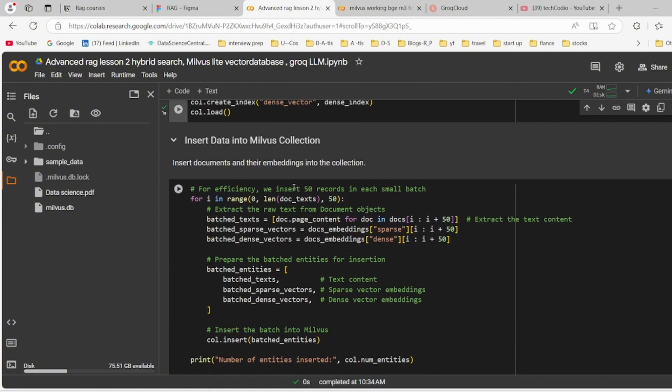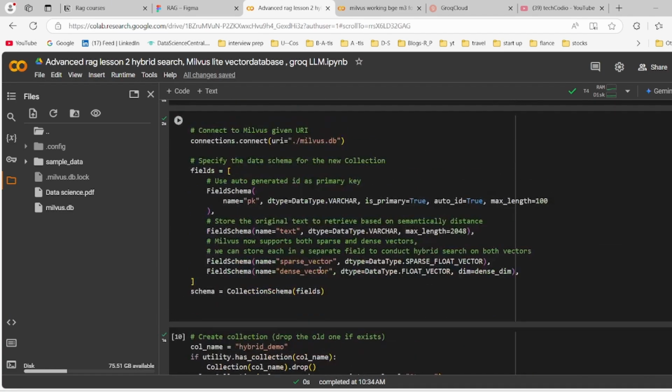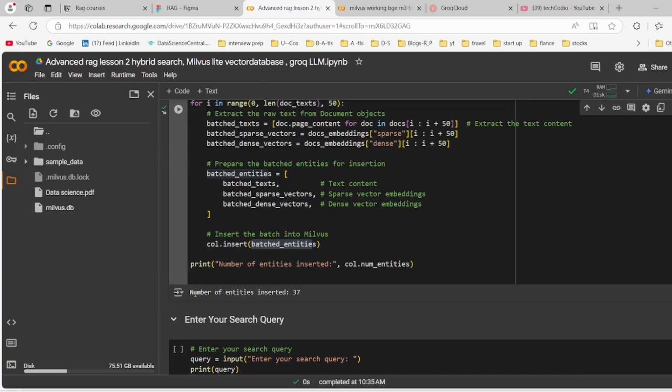Now insert data into the Milvus collection. Batch text equal to, I'm just passing the text. After that, sparse vectors: docs embedding sparse. When you give sparse, it is going to get only the sparse. When you give dense, it is going to get only the dense. Now in the batch entities list, I'm just passing these three variables: text, sparse vectors, and dense vectors. Now call insert, inserting the batch entities. It is going to insert all of this into hybrid_demo. Let's do it. You can see the number of entities inserted is 37. It inserted 37 pages of context because we have only 37 pages in the PDF.